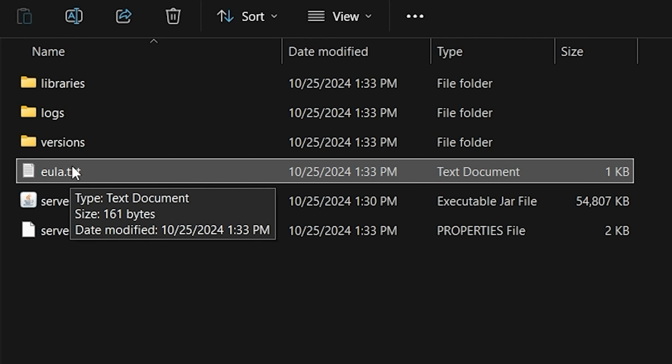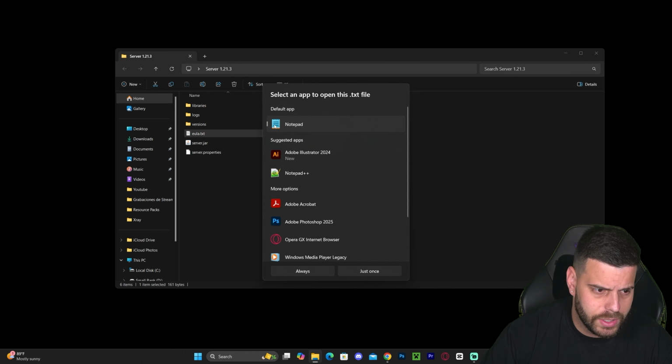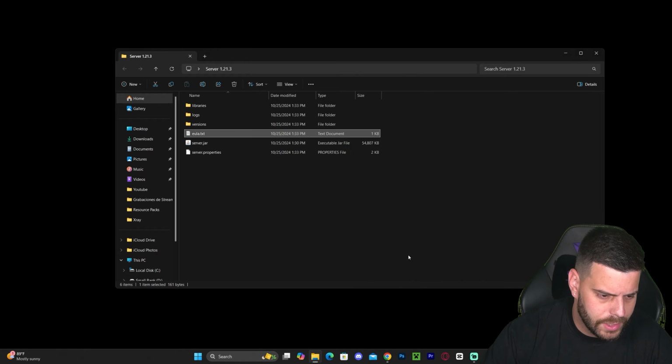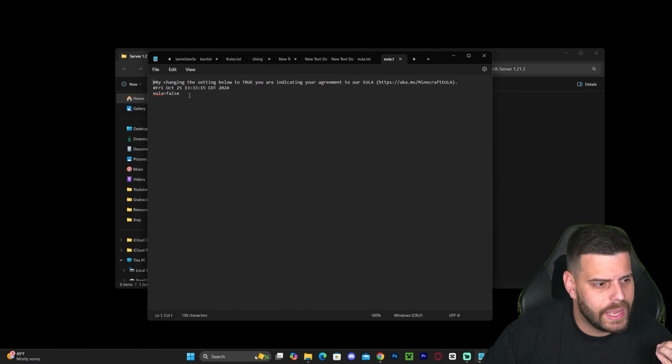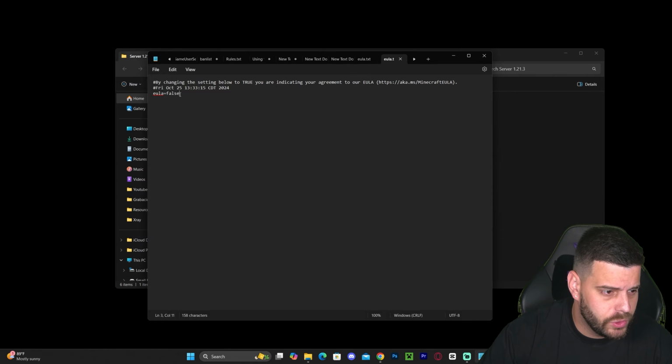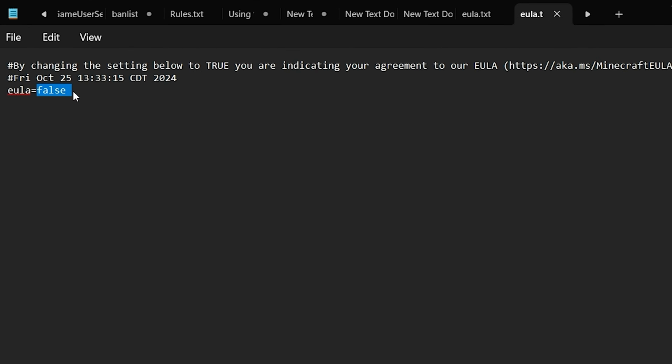And you're going to go ahead and open that EULA.txt file. You should just double click on it and then select Notepad. You don't need to use Notepad++ or anything like that. Regular Notepad will work. I'm just going to open it just once in here. And as you can see, this is a EULA file. This is the file that lets us play Minecraft online, the file that lets us create that server. And all we have to do here is change that EULA equal false to EULA equal true.